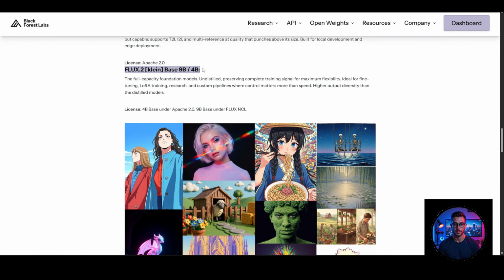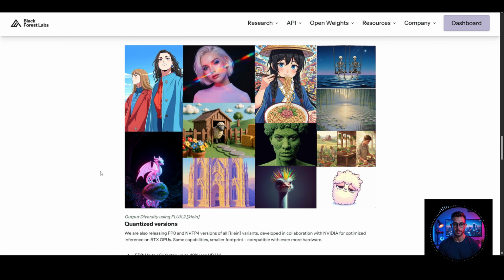Next are the Flux 2 Klein-based 9B and 4B models. These are the base models from which the above 4-step distilled 9B and 4B models were derived. These models are undistilled, preserving the complete training signal for maximum flexibility, which makes them ideal for fine-tuning and LoRA training. The 4B base is Apache 2.0 licensed, and the 9B base is licensed under the Flux non-commercial license. Here we have a few more examples showing the output diversity of these models.